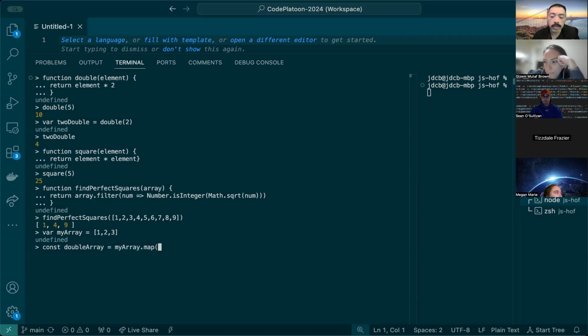We'll call the map function, and we're going to pass in the logic that we want to run on this, which is the double function we created earlier. And so this is now going to apply to every value inside of the array. So let's look at the results. We have exactly what we were expecting.